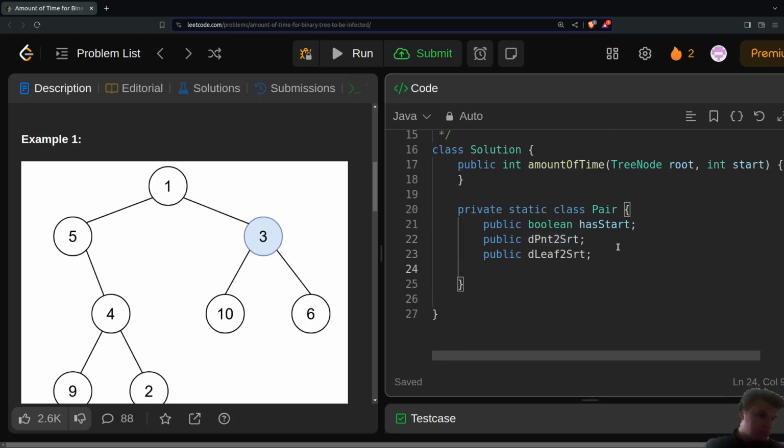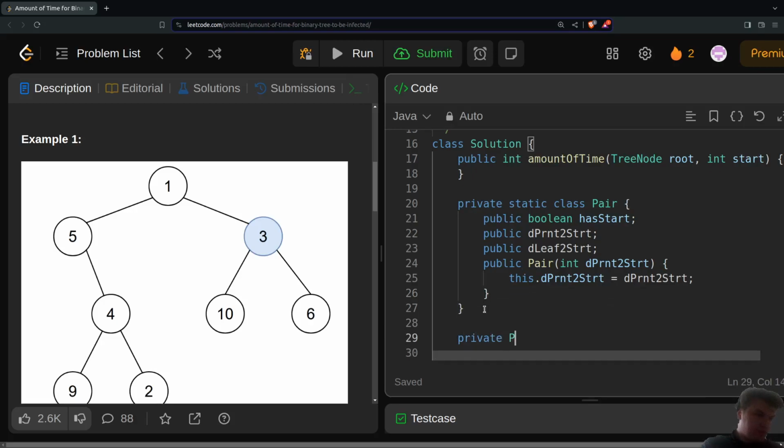And it's gonna be 0, and then I'm gonna have this public constructor where int distance parent to start, and then I'll have this private pair DFS, and I'll put the tree node there, node, and then int start.